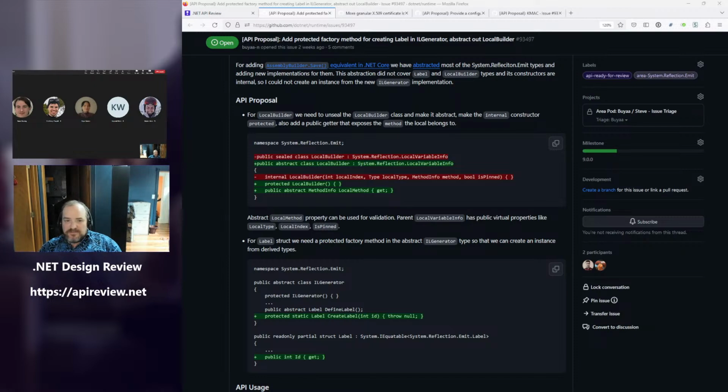Does anybody want to keep Local, remove Local? I vote Method.